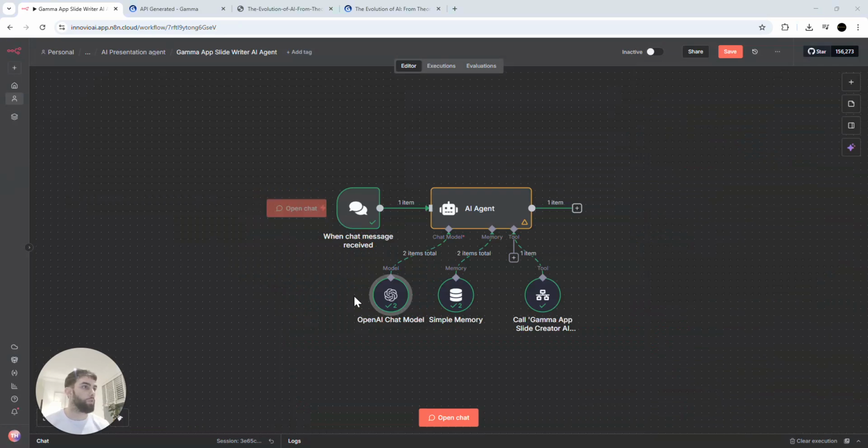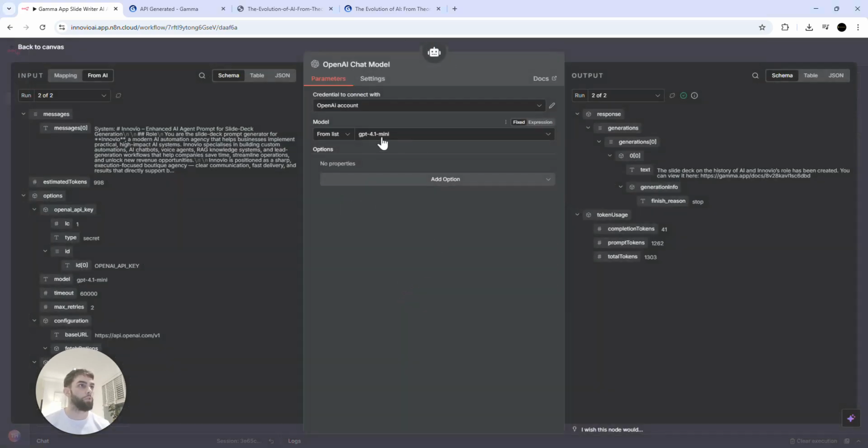Then, as with every other AI agent, we've got to connect a model, and we've got optional memory and tool additions as well. So for the model here, you can attach whatever model you want, but I've just gone ahead and connected my OpenAI chat model. I've chosen the GPT 4.1 mini, but you can go ahead and choose whatever model you want here.